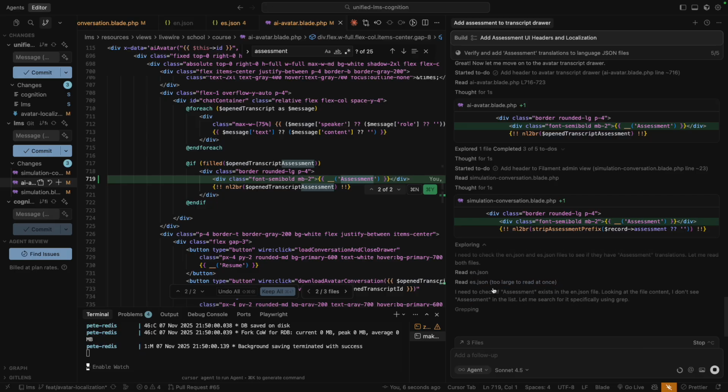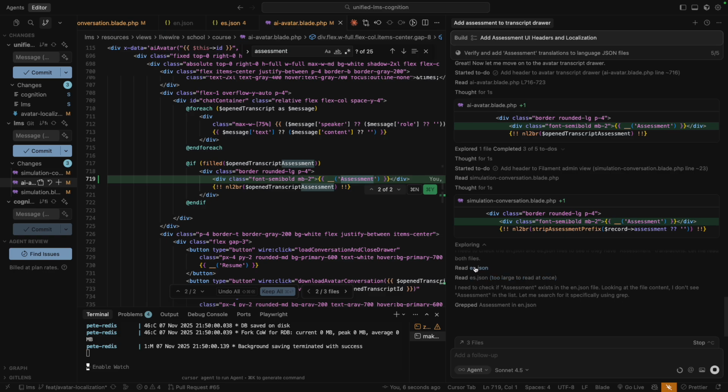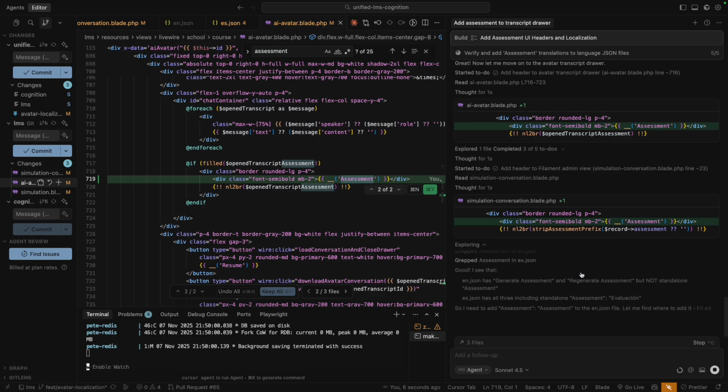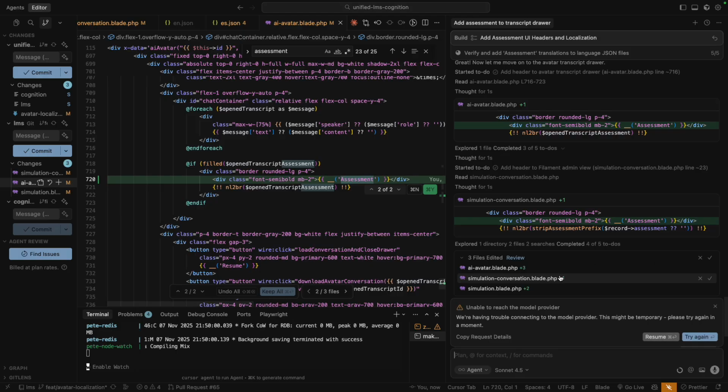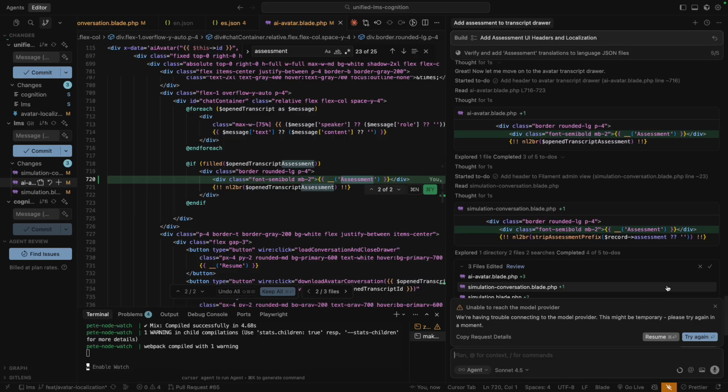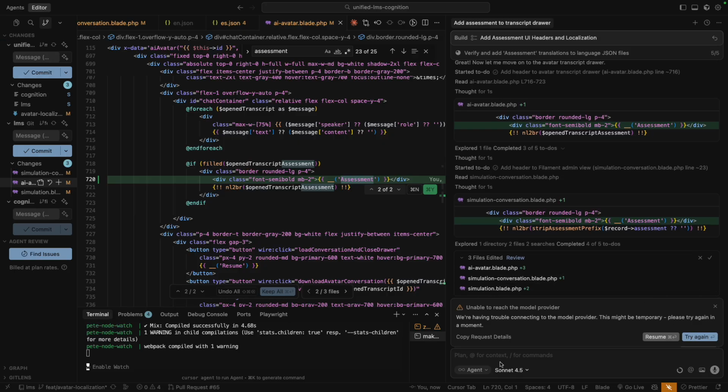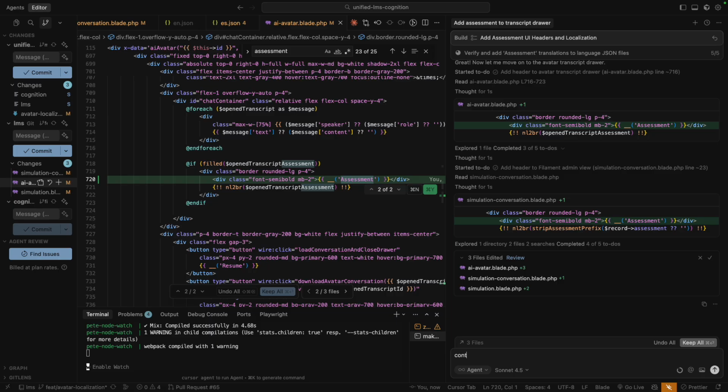So here's where it got stuck a little bit. It said that the EN-JSON and the ES-JSON are too large to read at once, but it is able to grep through it, which is great. Oh, I guess it got stuck, so we can just hit try. Well, probably don't want to try it all again because a lot of this is good. We'll just say, please continue where you left off.